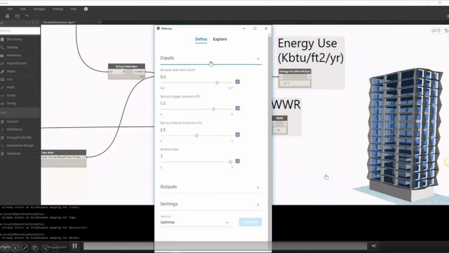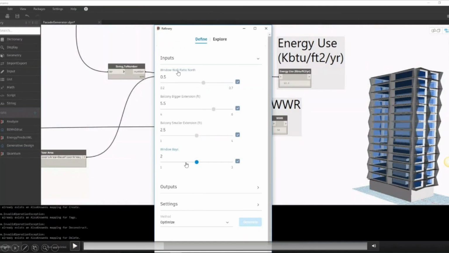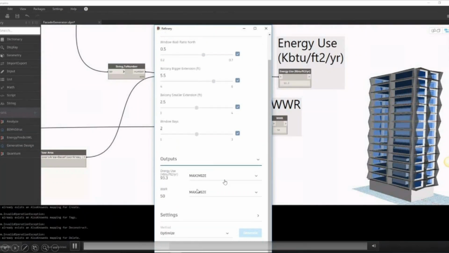So what we've added to this is the ability to define an interface where you say, given things like, I'll just pause this for a second. So you can see, probably not in the back, but these different parameters are basically the different things that are important for me to manipulate about this building. So I've got the window to wall ratio, I've got balcony extensions, I've got window bays, those sorts of things.